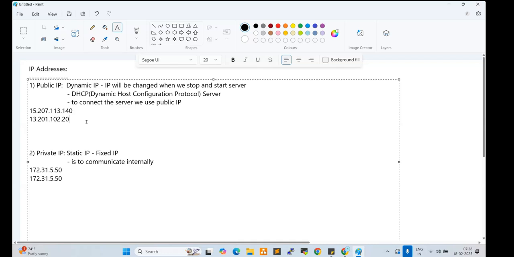So for example, today the IP has been changed, right? Developers try to connect to the server, but the server is not connecting. Again, there is a ticket. They send email: unable to connect to the server, right? So to avoid all these things, my client asked me to assign an elastic IP, a permanent IP, in place of the public IP.